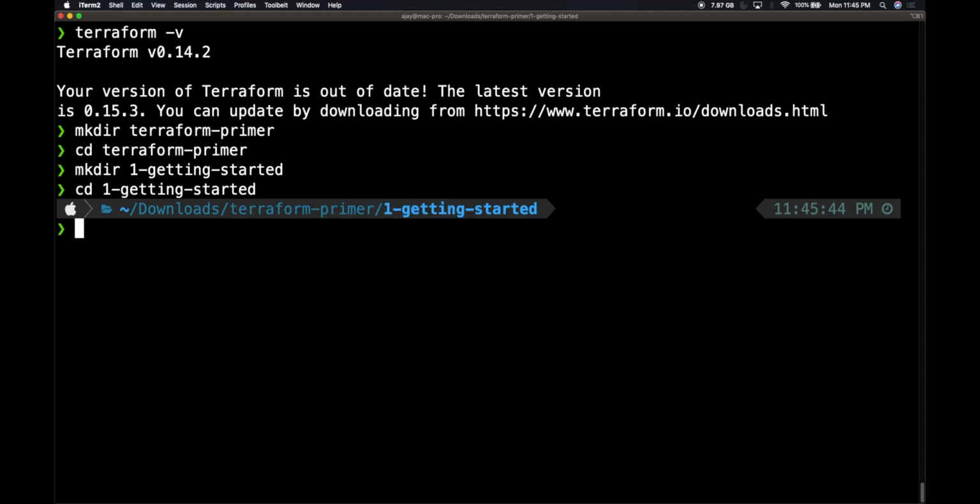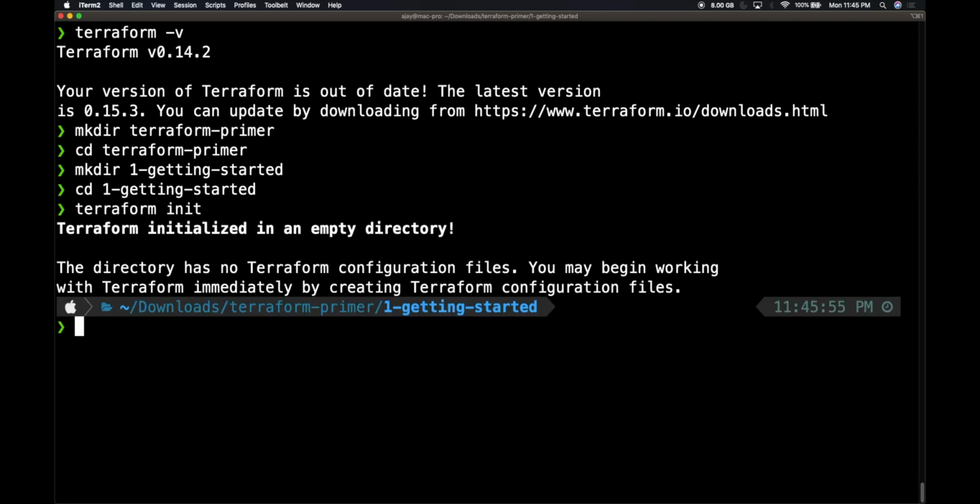So I'm inside the folder. Initially I want to create a Terraform project, so I want to just initialize the Terraform project. Using the Terraform CLI, I can just run terraform init, using which I want to initialize this particular folder. Right now the folder is empty, so I'm not doing anything here.